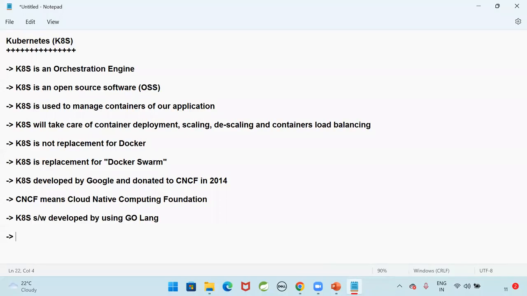The Kubernetes first version was developed by Google in 2014. Then Google donated this software to CNCF. Then CNCF released the Kubernetes first version to the market in the year 2015, July 21st. Kubernetes version 1.0 was released to market in 2015. From 2015 onwards, Kubernetes software has been available in the market as open source software.